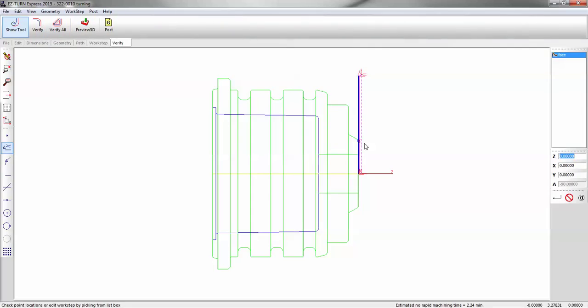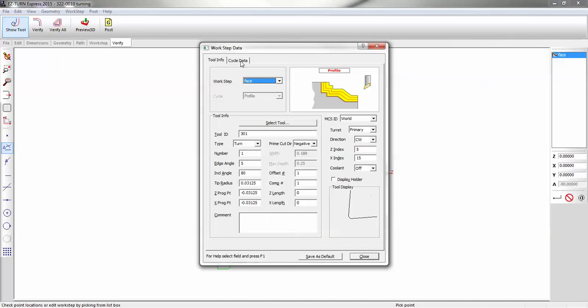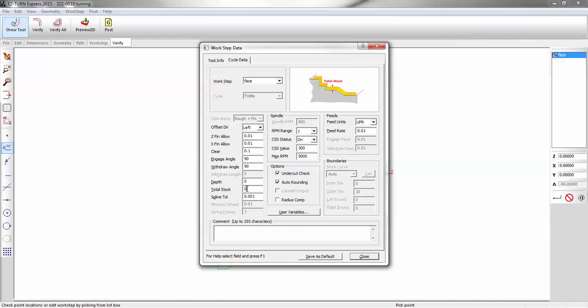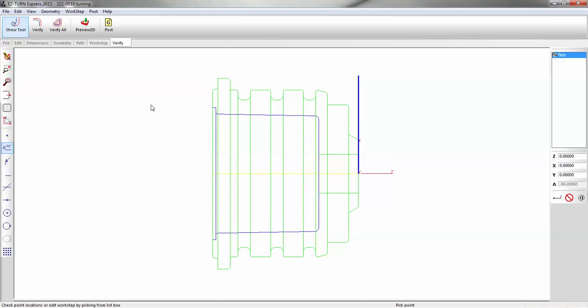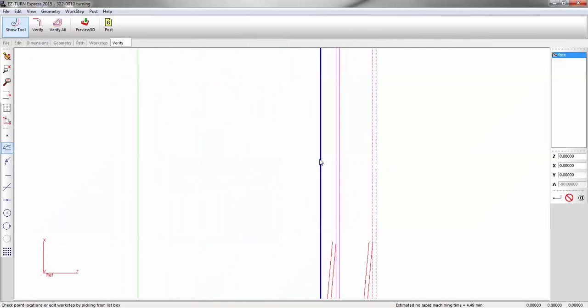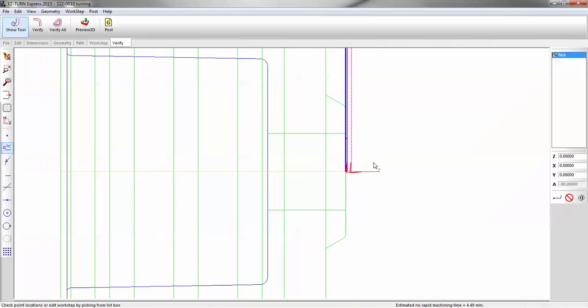Now let's say I wanted to take a rough pass and a finished pass. We have what you call total stock. You can see we're adding stock to the curve. So let's say we add 25 thousandths, and the depth that I'm going to cut is 15 thousandths, leaving something for a finished pass. Zoom in on it. There's your 2 passes.